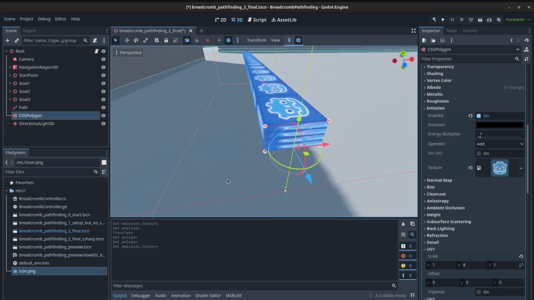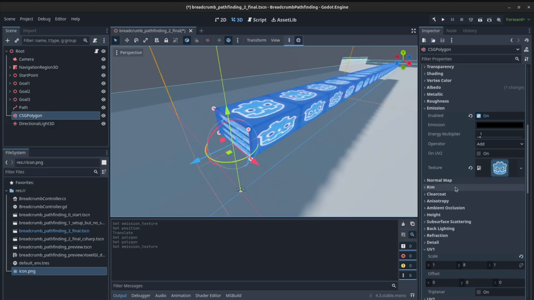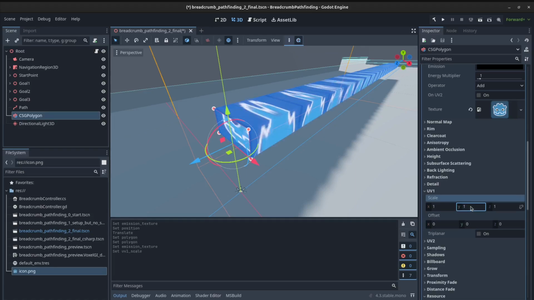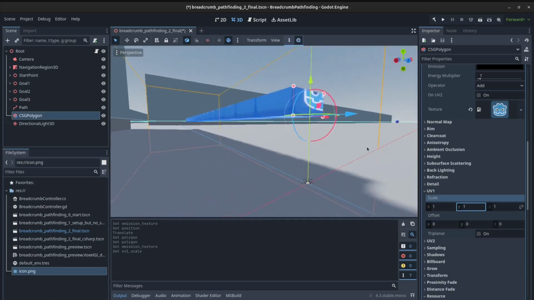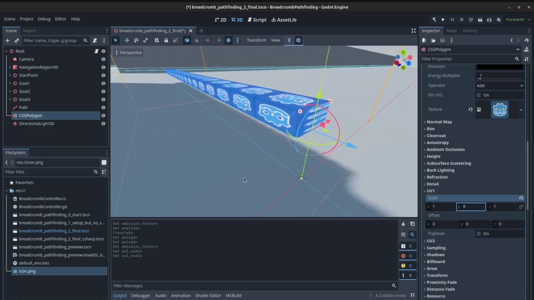And as you'll see, it's mapped correctly on here, but that's only because I set the Y value on the scale to 8. By default it'll be 1 and it will look strange like that. So I'm not sure why it's 8 instead of say 4, because there's 4 sides, but it seems to be consistent anyway. So you can play with that if you wanted to.